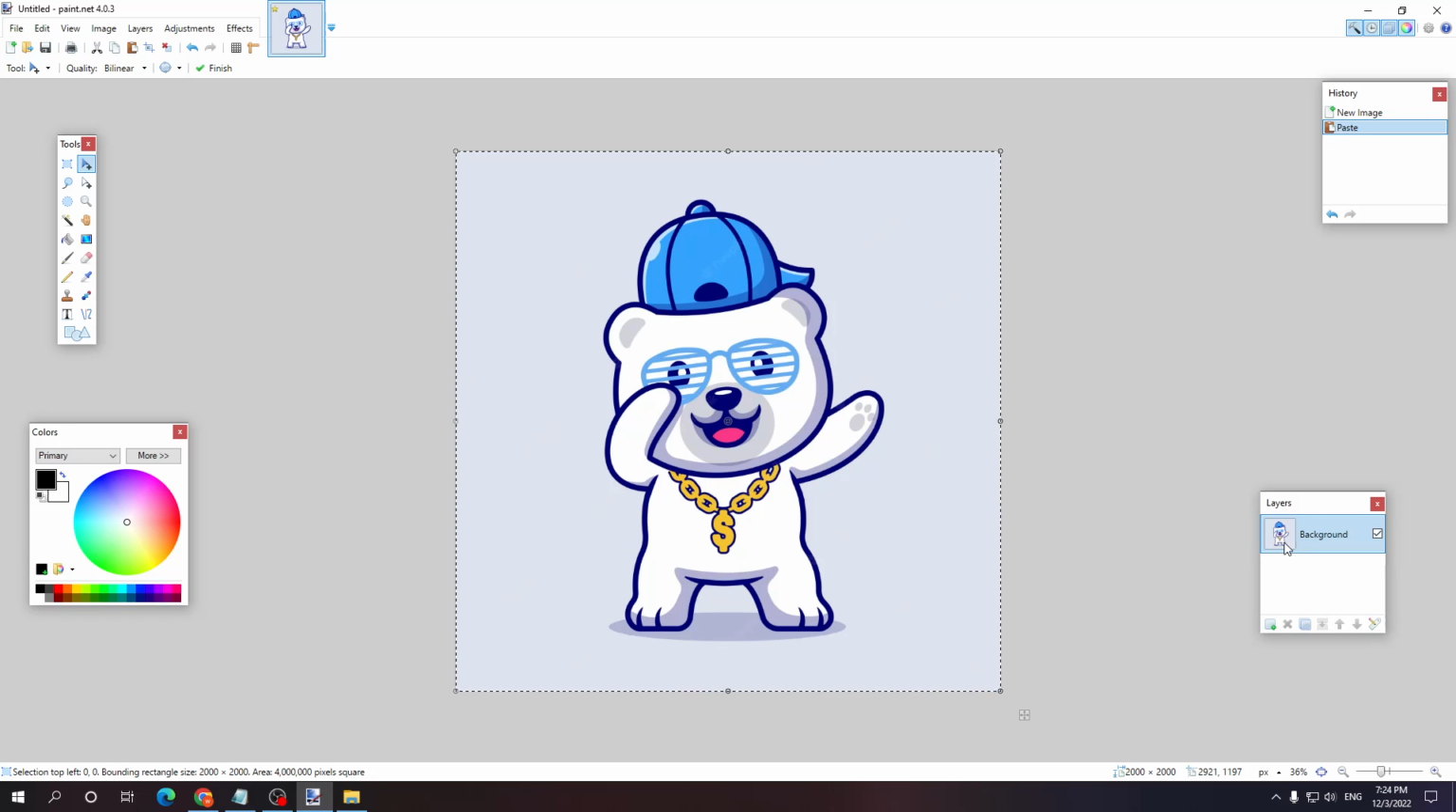If you want it to be on a separate layer, just press this add new layer symbol. And again, Ctrl plus V. As you can see, now we have another image added to our photo.